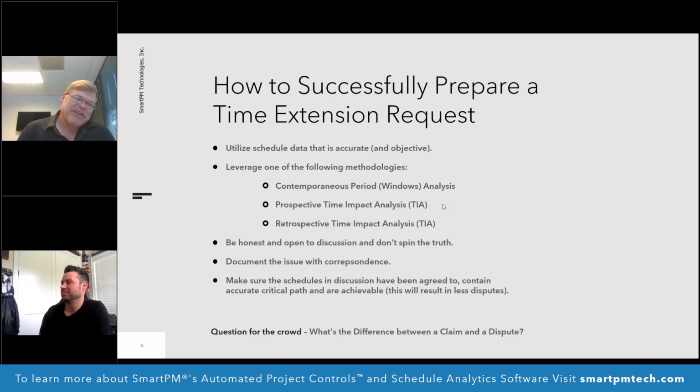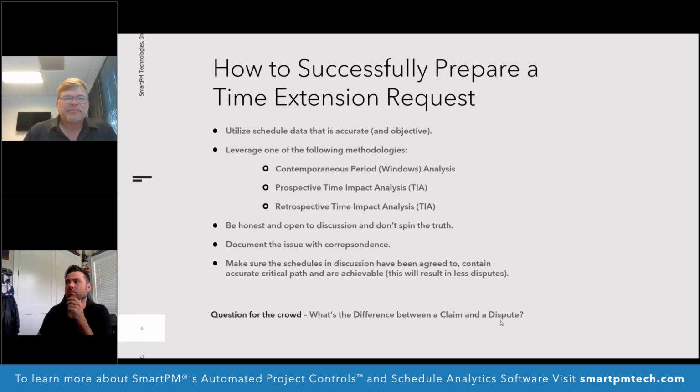What we want to teach you here today is how to successfully ask for something and receive it without actually getting into an argument over it. And for a while I used to tell people I do claims, I do disputes, and it was like the same thing, but it's really not. A claim is a request, a dispute is an argument. And we're here to help you avoid that second one.